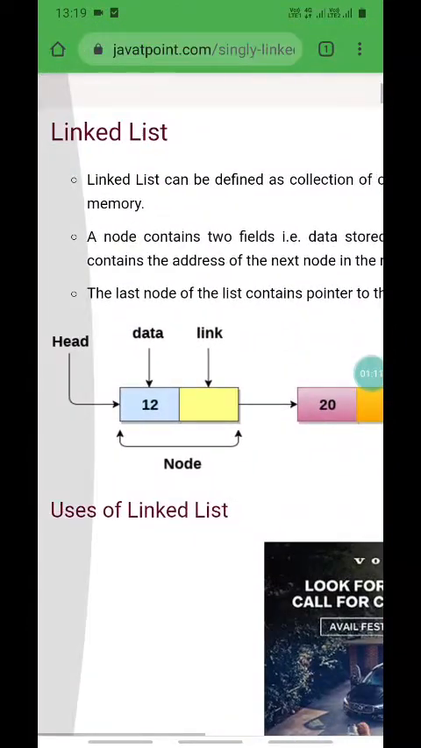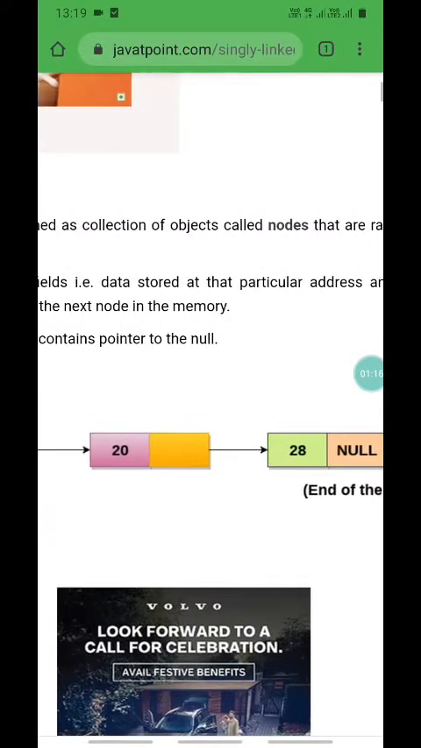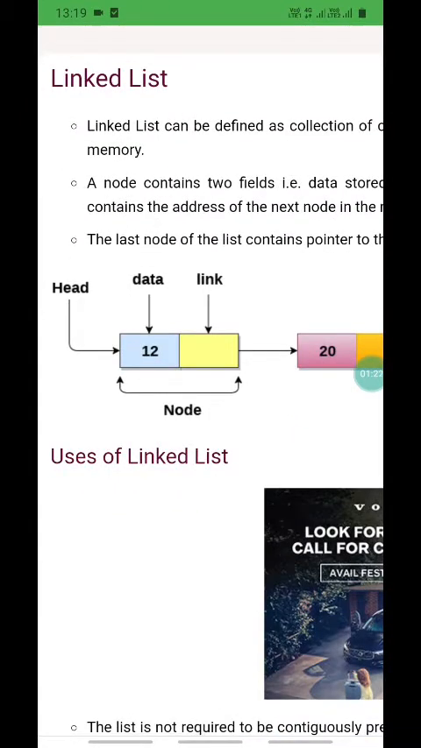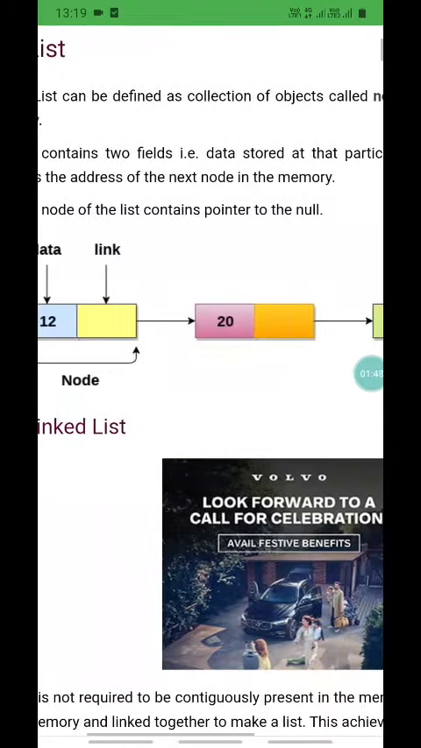Please refer to the diagram. So first of all, what is meant by linked list? A linked list is a collection of objects called nodes that are randomly stored in the memory. The first rectangular box consists of two partitions. The first partition consists of the 12, that is data. You have to insert the element in the first rectangular box, and this is called data. The second part is the link, which contains the address of the next node in the memory.